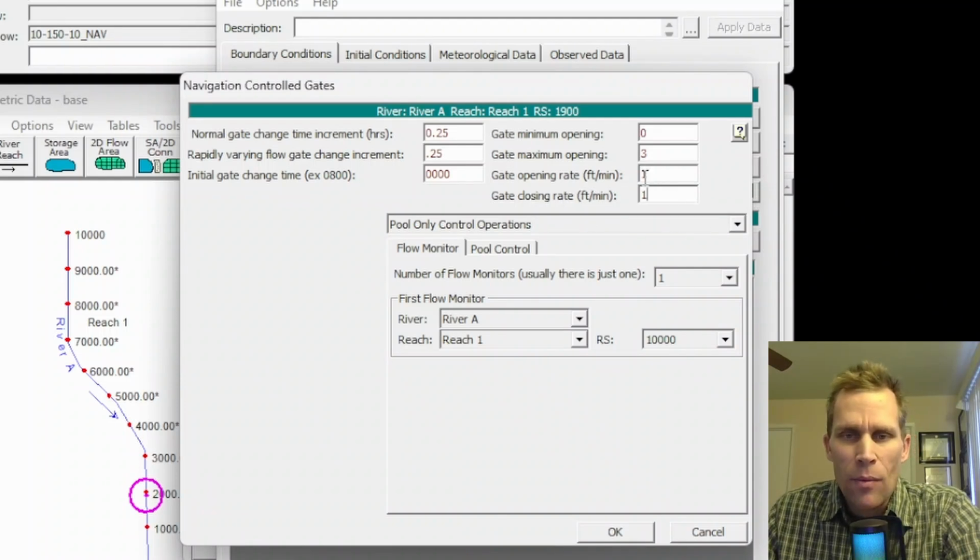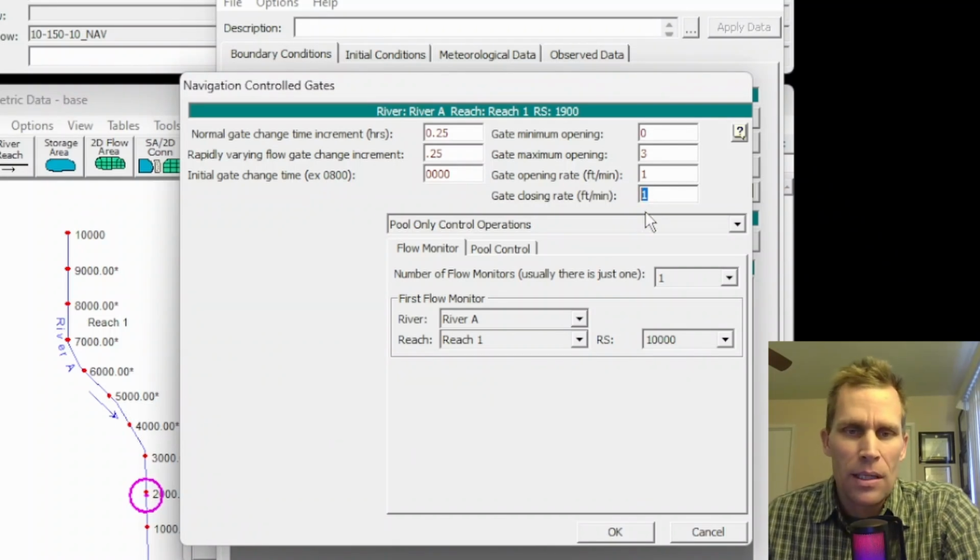That's good. That way, if it's completely closed, it'll take 3 minutes to completely open, or if it's completely open, it'll take 3 minutes to completely close. I don't think that's really going to happen or be a big deal, though.